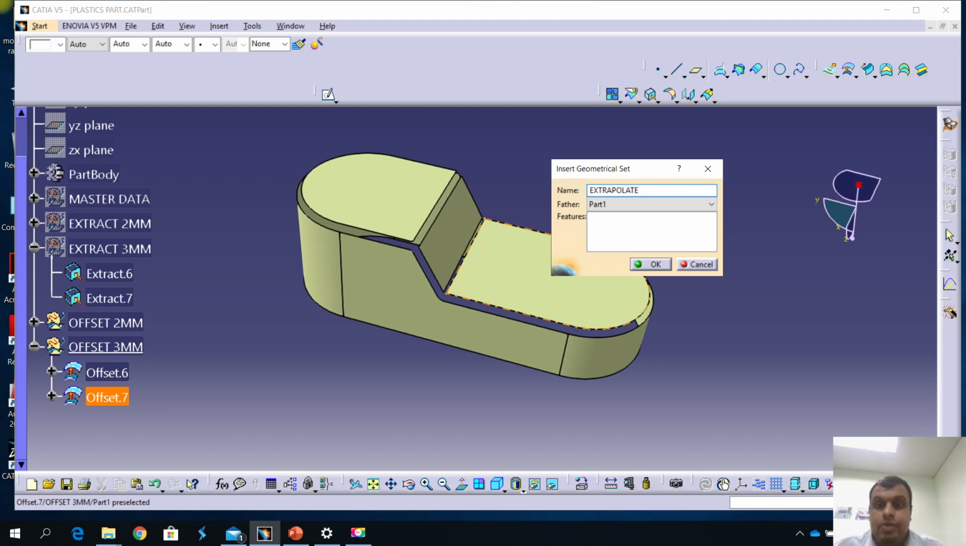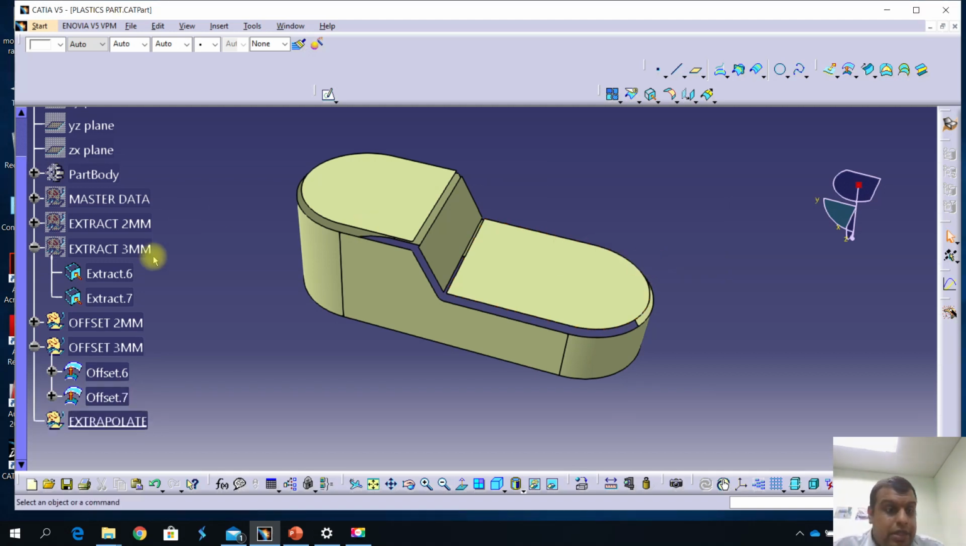Before you extrapolate, make sure all data you hide: master data, extract 2 mm, and extract 3 mm. Then you just show offset 2 mm and offset 3 mm like this. Okay, first you need to click your Extrapolate icon.